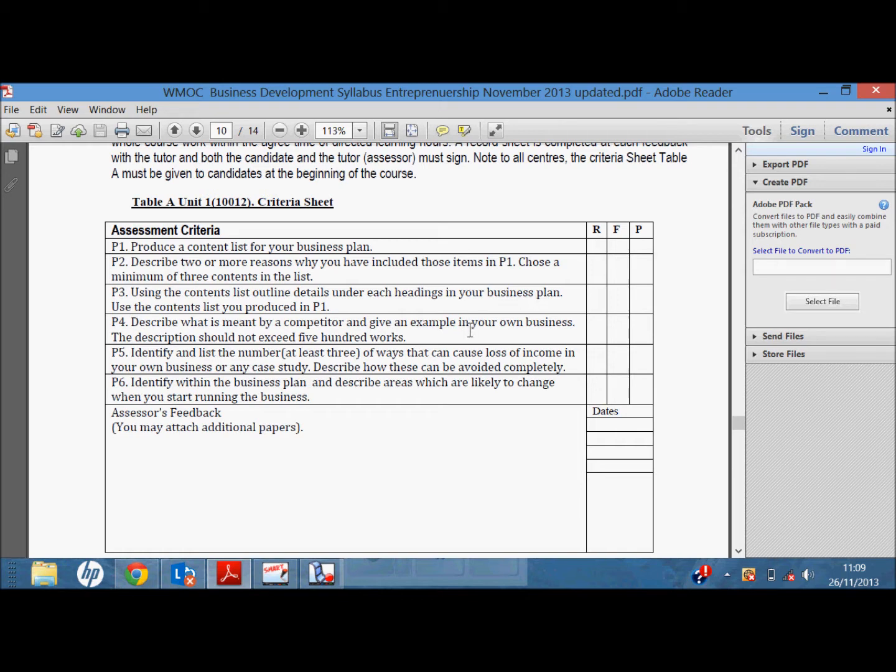P4: describe what is meant by a competitor and give an example in your own business. The description should not exceed 500 words. If you're going to type out some material on this descriptive work, not more than 500 words would be good for you and me.